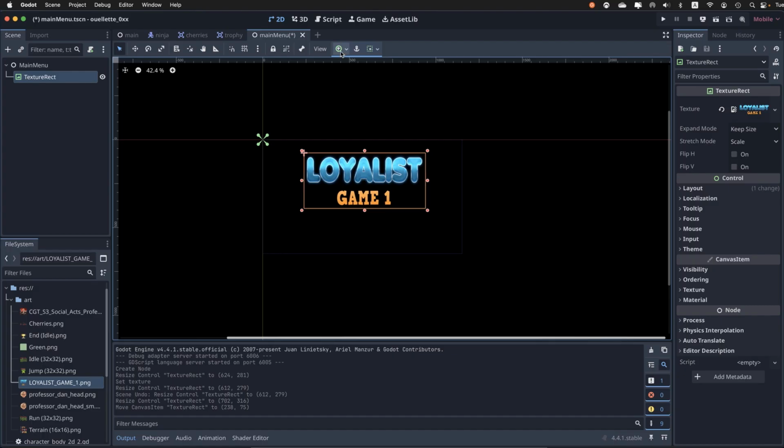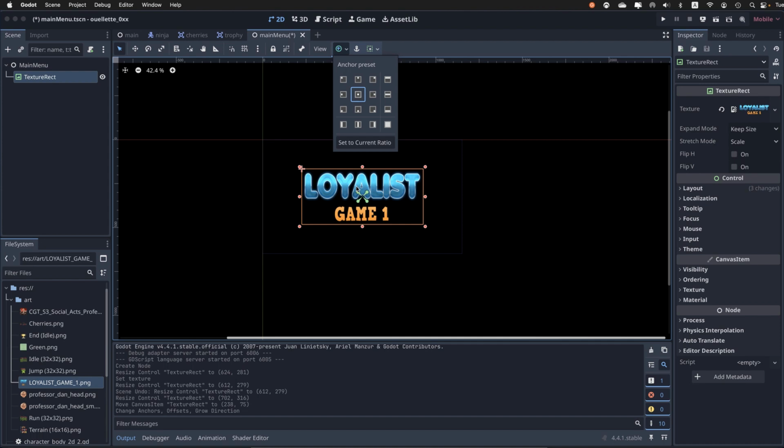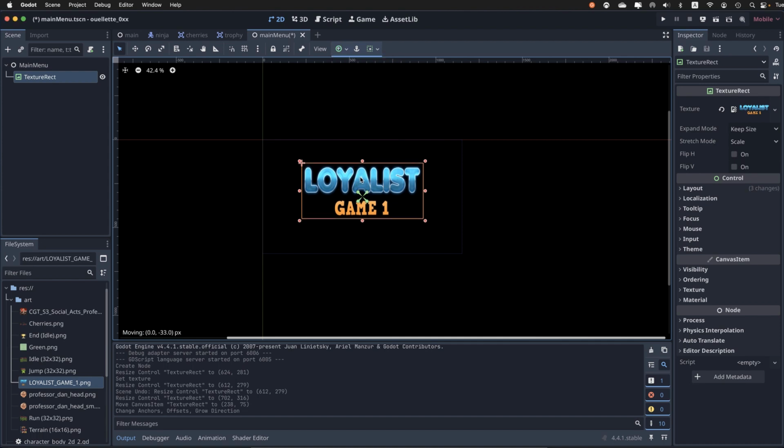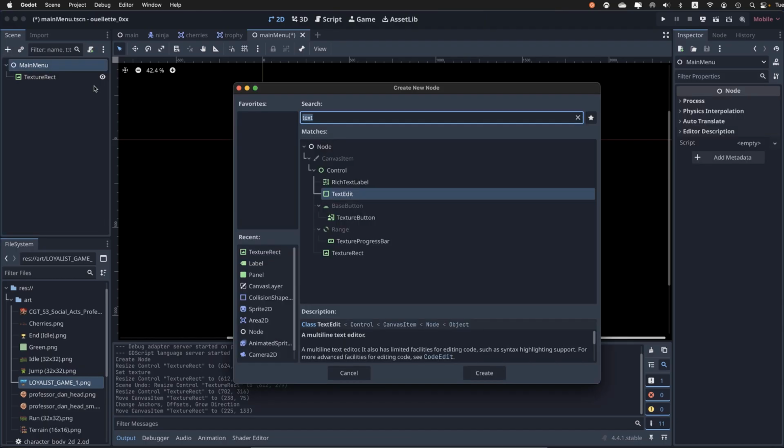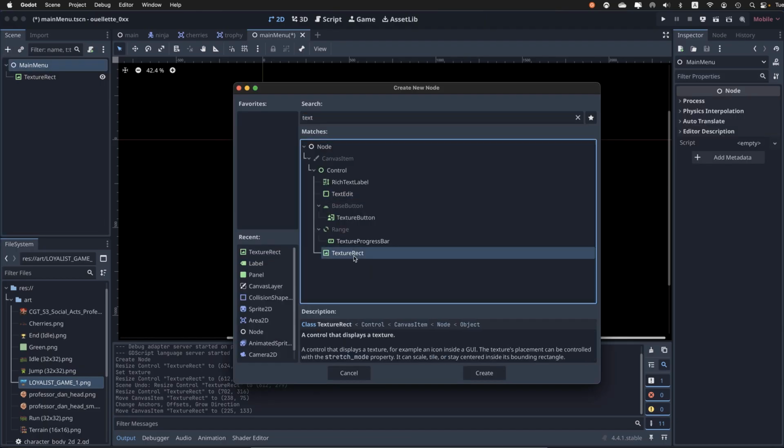You know what? I'm going to actually center that. So anchor preset, center. And then with my shift key down, I'm just going to drag it up a bit from there. Okay. Let's add a background as well. So let me add a second texture rect. Main menu, add child node, texture rect.